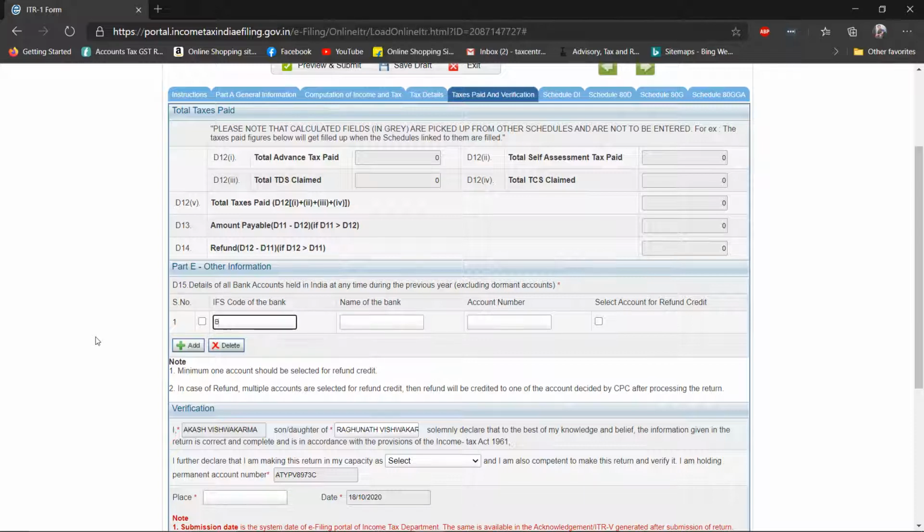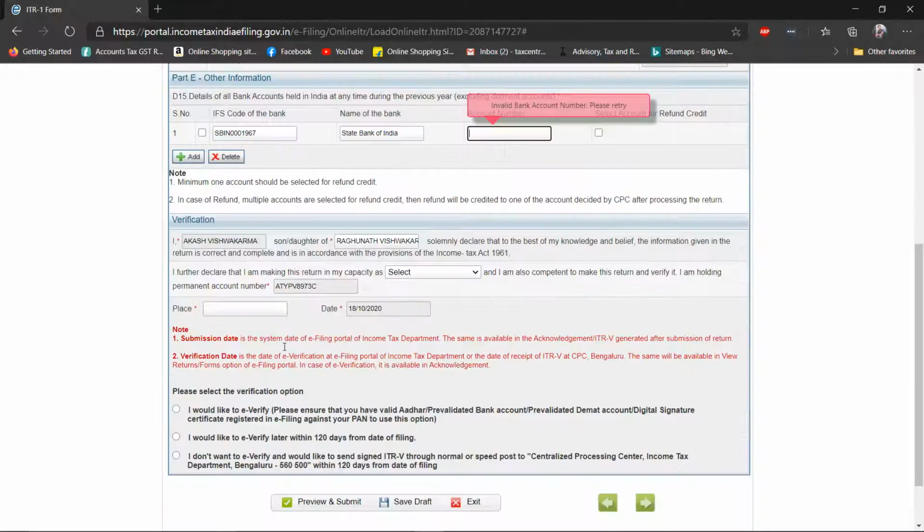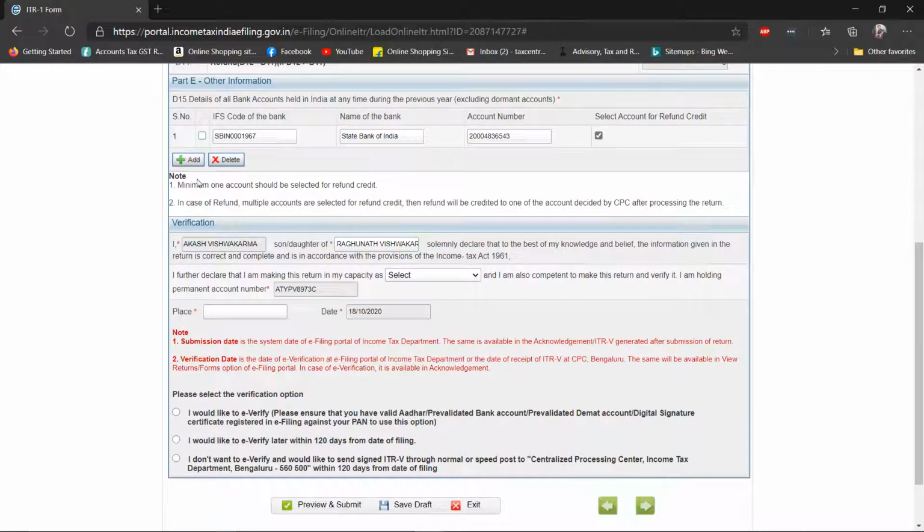In the next section you need to provide all of your bank details. Here we will enter all bank details. Then select if you are filing the return as self or as a representative. Type the place, click on I would like to e-verify, then click preview and submit.